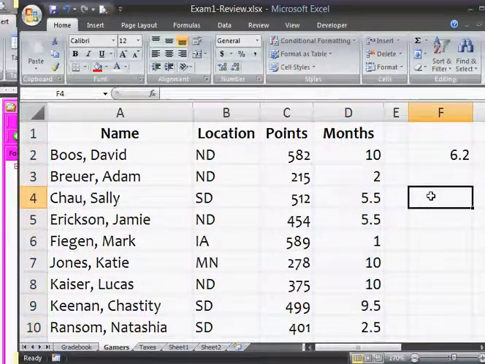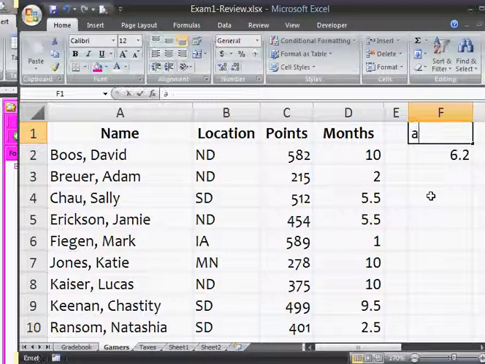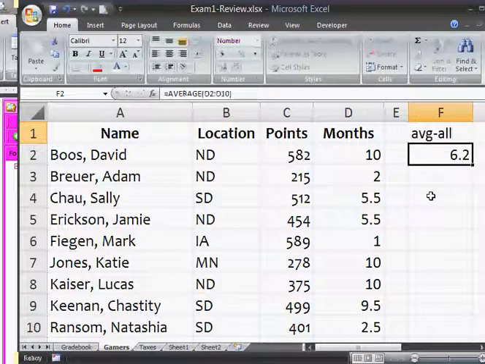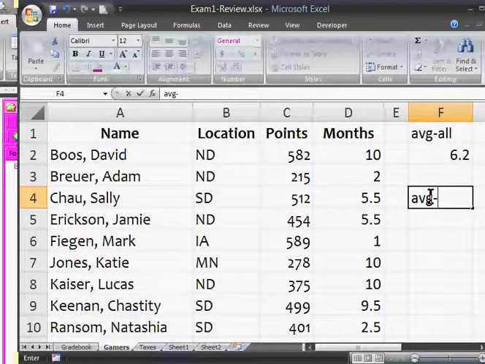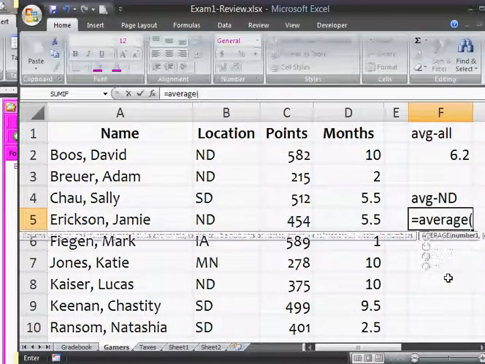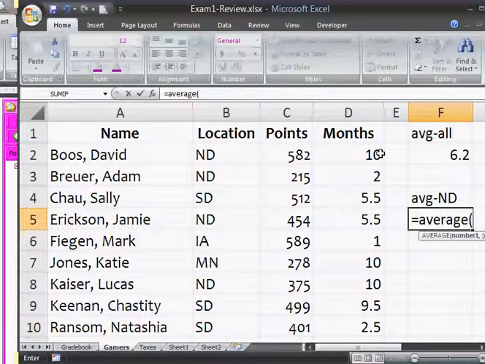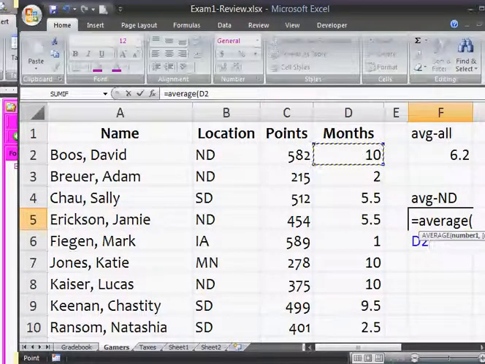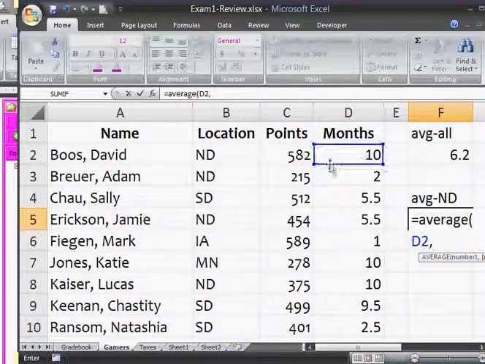But suppose we had a different question. This is the average months for all. Suppose we were interested in the average for just the players from North Dakota. Well, we can do that. We can go average and we can select just those areas that apply. Let's see. North Dakota, there's one. Could go D2, comma. Who else is from North Dakota? D3, comma.